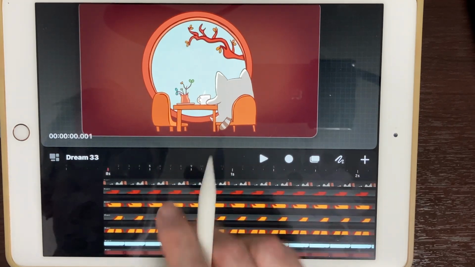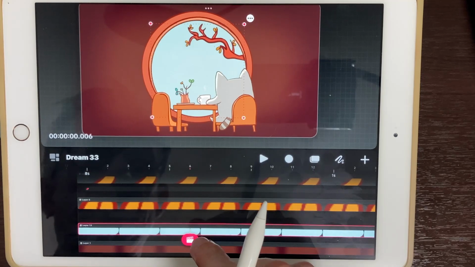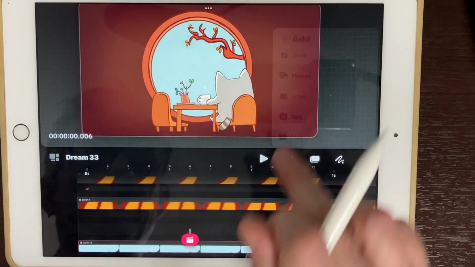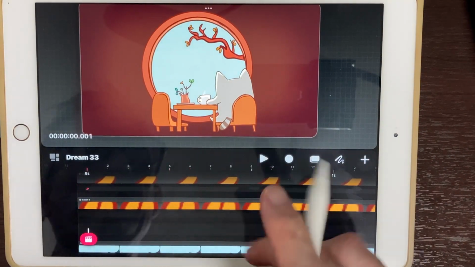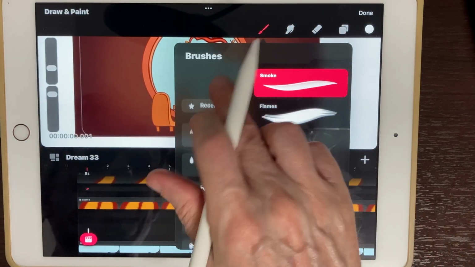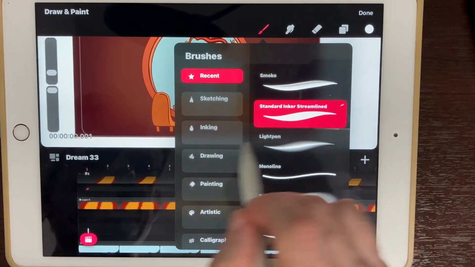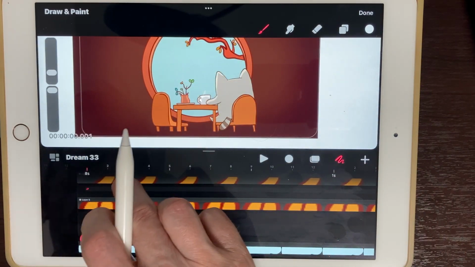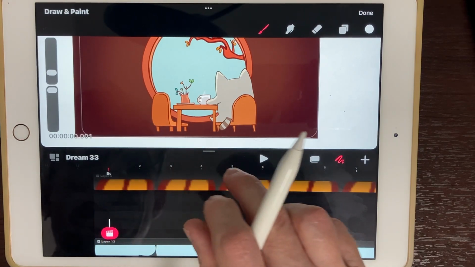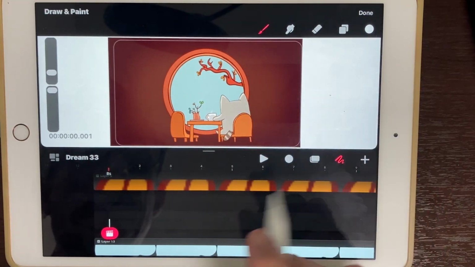So we're going to click on that blue part and create a new track right there. All right, we're going to go to drawing mode and change our brush to this standard inker streamliner. If you have my brush pack, it's the Chamel inker streamliner. Then we're going to draw some raindrops.